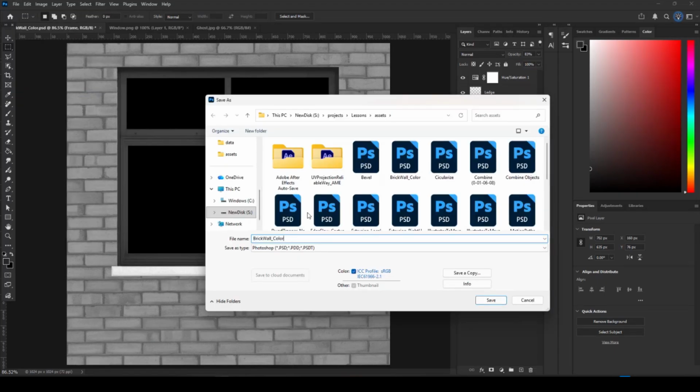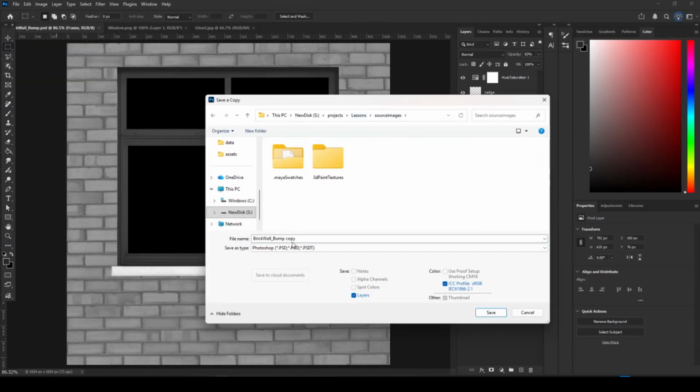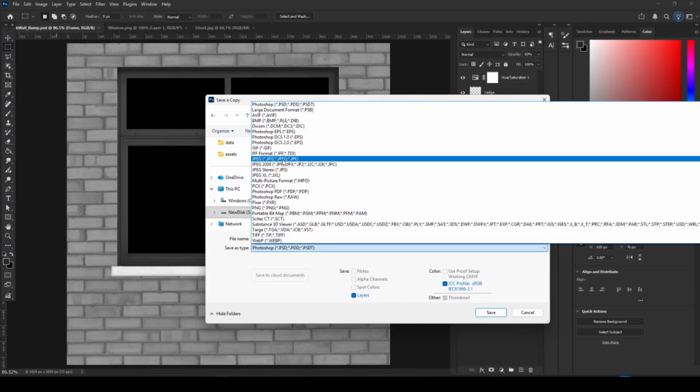Once again, I save out my PSD. This will now be brick wall bump. And I'll save a copy into my source images, brick wall bump. Make that JPEG.